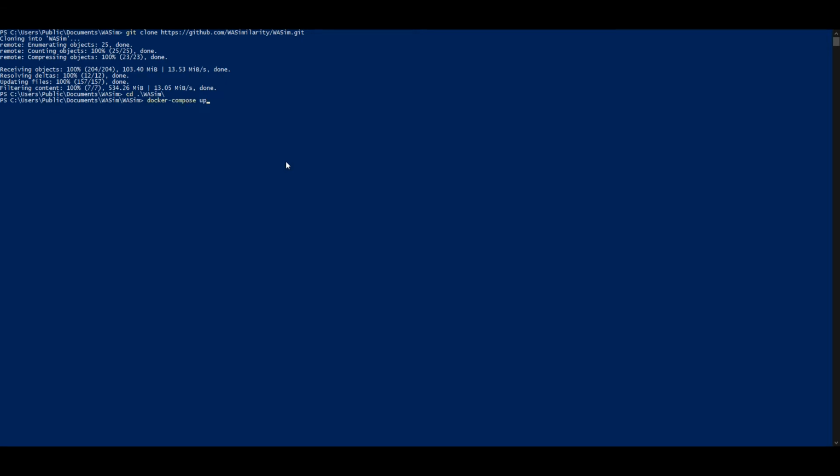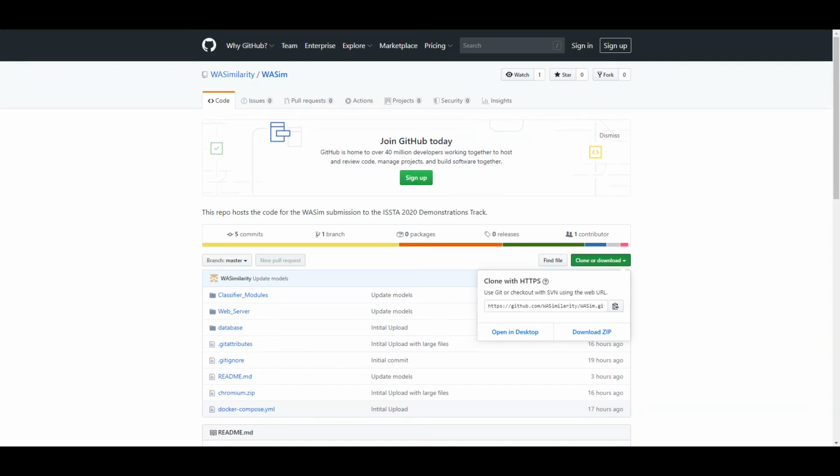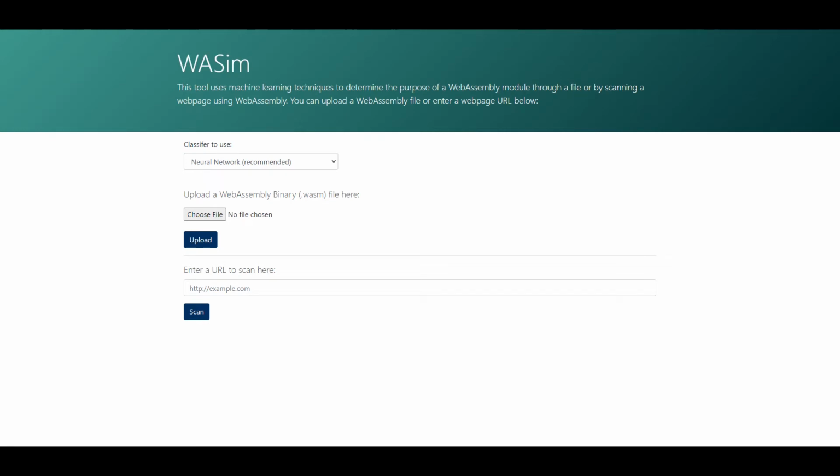Docker should automatically download the required images and start running the required containers, but this may take a long time depending on your connection. After all of the containers have been started and the RabbitMQ container shows that it's listening, the tool UI can be accessed by going to the URL localhost:4000, and that finishes the setup process.